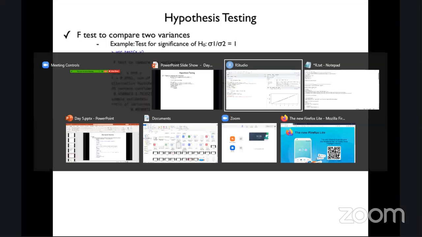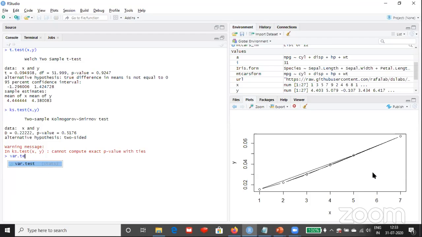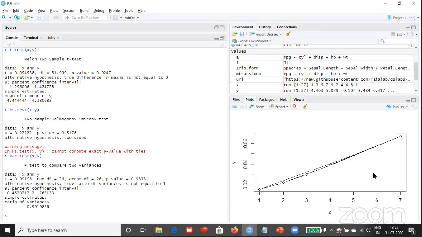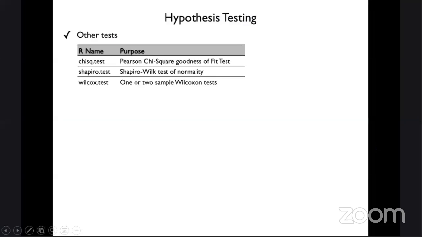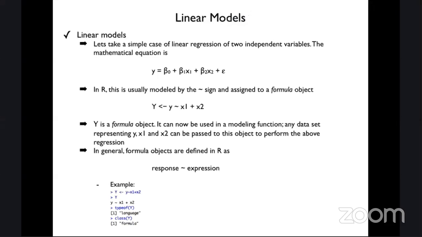So what will you give? var.test of x comma y. Here it will take into consideration sigma 1 divided by sigma 2. The interval varies from 0.4 to 0, which means that the null hypothesis will not be accepted. These tests you can try: what is the chi-square test, Shapiro test, Wilcox test? You can try them. Now we'll get into linear models.